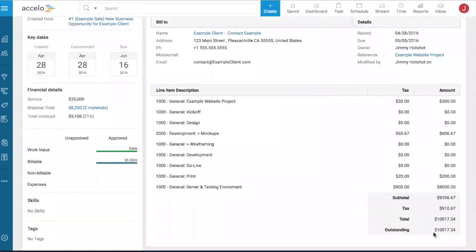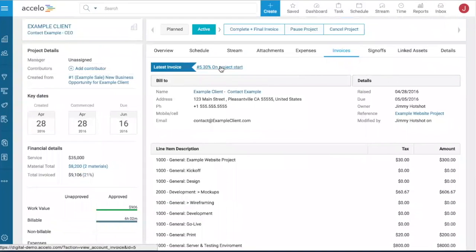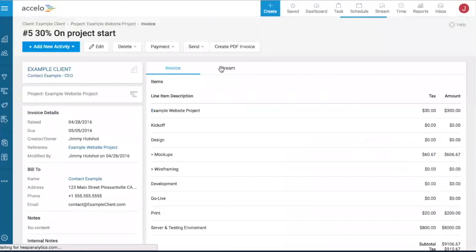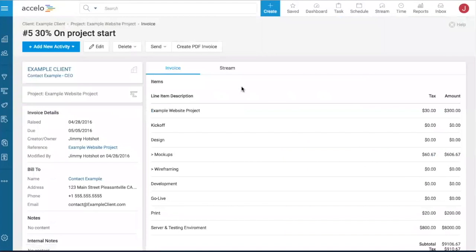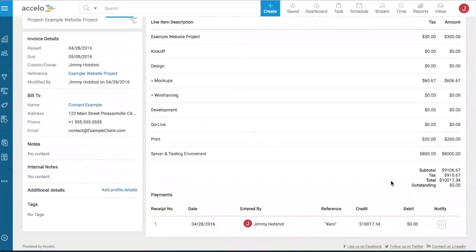So in this example, we still have all that outstanding. Let's just pretend that we've recorded it on the Xero side. Now you can see that there's nothing outstanding and that we have a full credit from Xero. Essentially, the integration works the same way. It's a full two-way sync all the way back from recording payments in your accounting, Xero or QuickBooks.